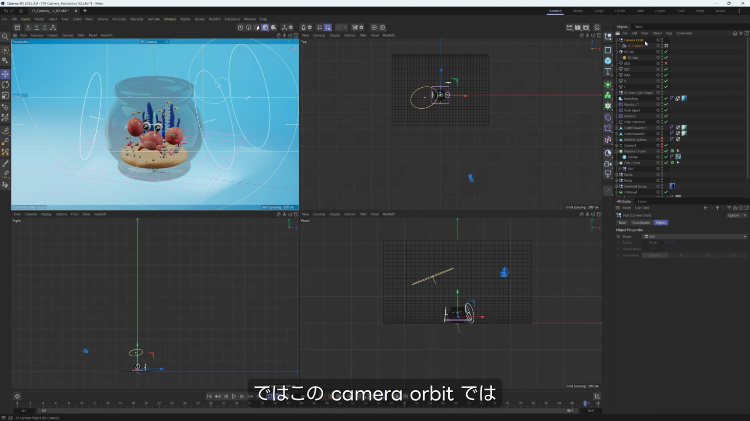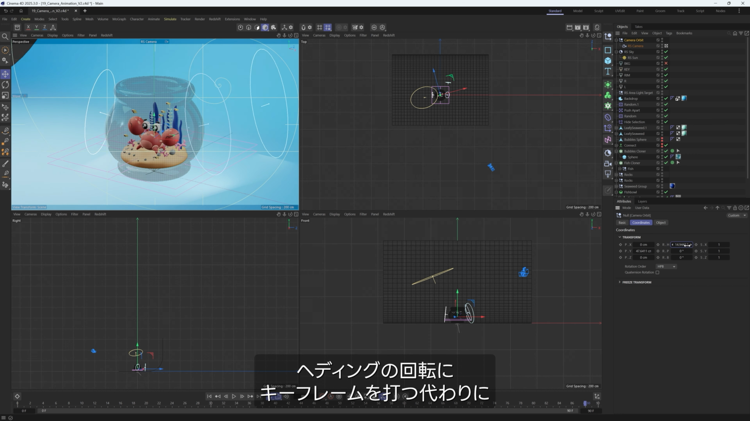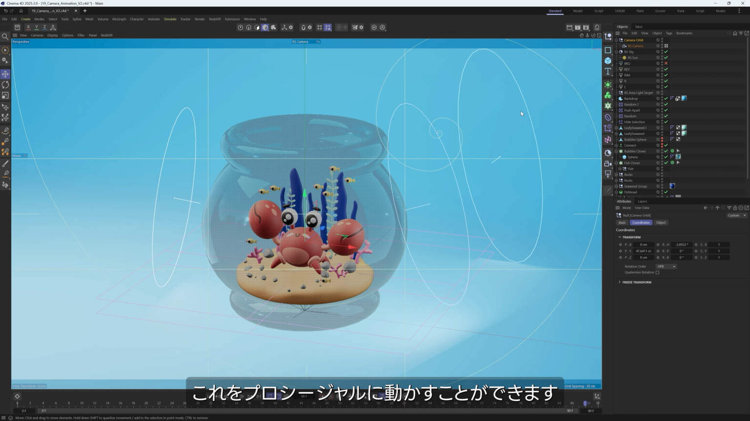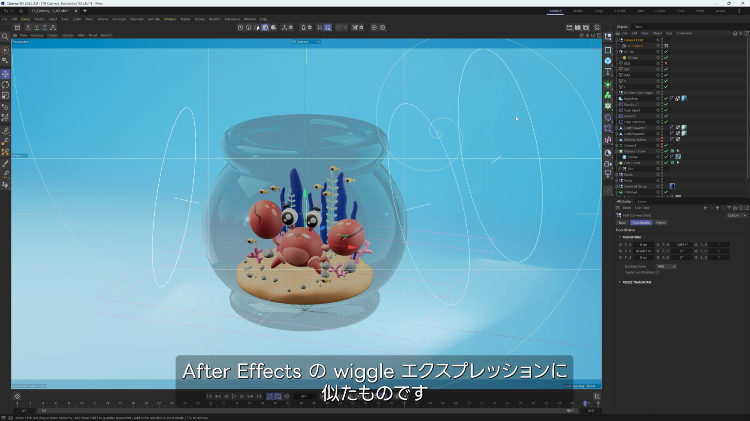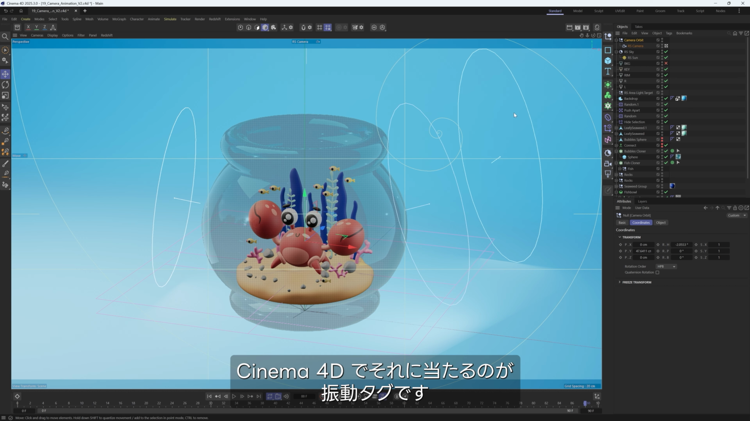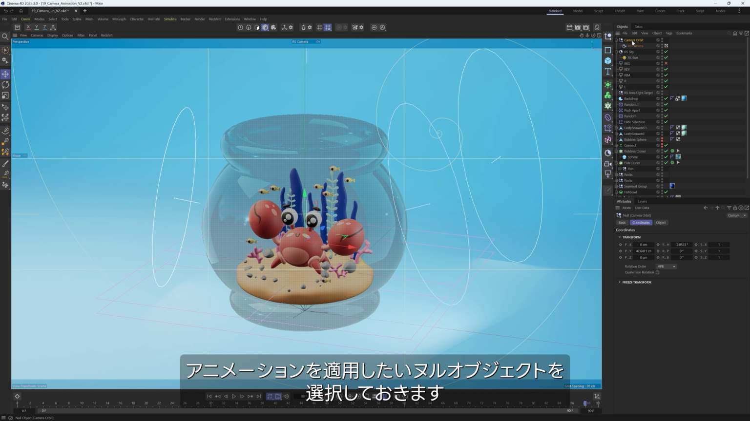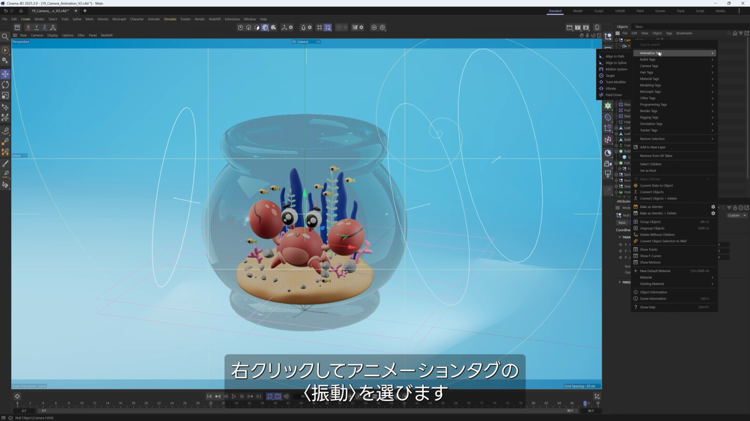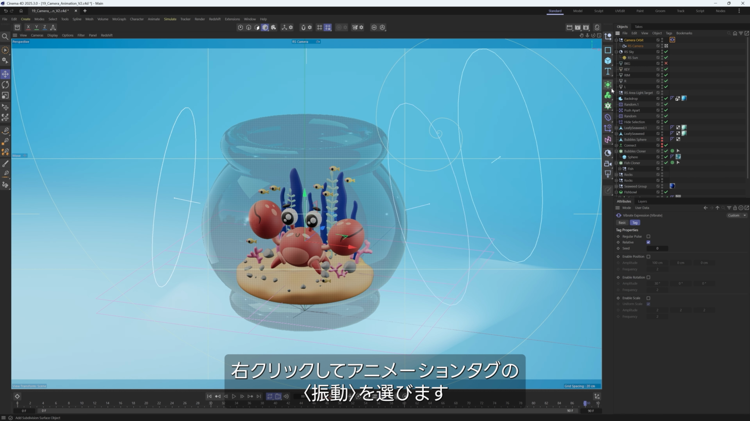So now with this camera orbit, what we can do is, instead of keyframing this rotation in the heading here, procedurally animate this using something similar to a wiggle expression in After Effects. And what that is in Cinema 4D is something called a vibrate tag. So to pull it up, we're going to have the null object selected that we want to apply the animation to. We'll right click, go to animation tags, and go to vibrate.